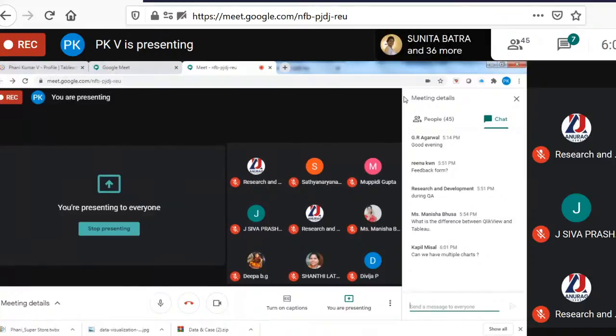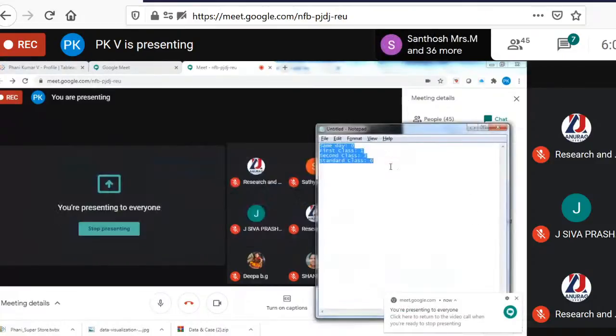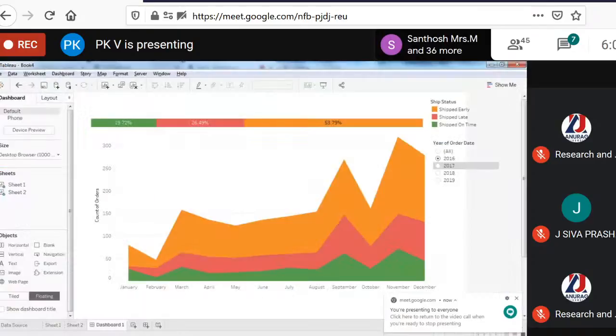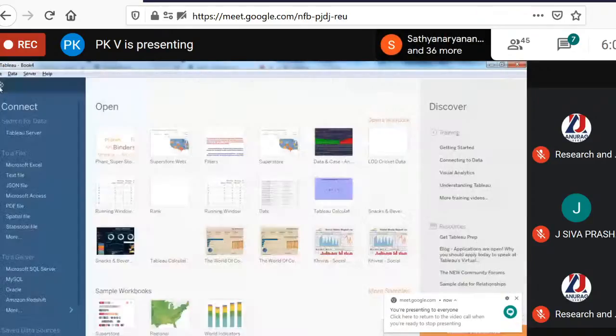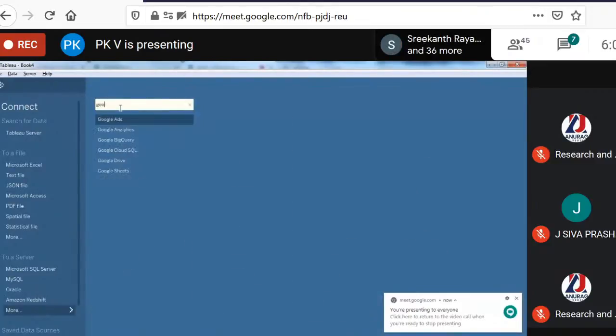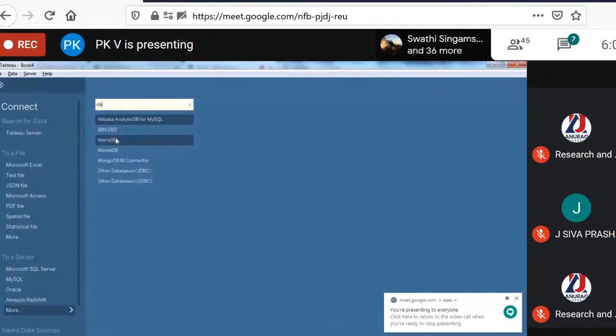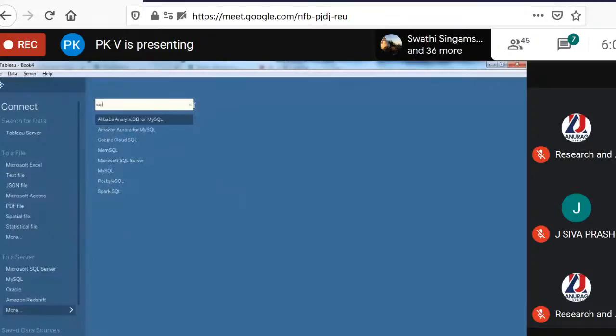So let me show you that as well. It's my Tableau. While connecting to a new data source, let me go to the home page. While connecting to a server, see here, these are the inbuilt drivers available for Tableau. So you have 40 plus drivers. If you want to connect to Google BigQuery, you can connect like this. If you want to connect to IBM DB2, you can connect like this. If you want to connect to SQL, you can connect. So these are inbuilt drivers.